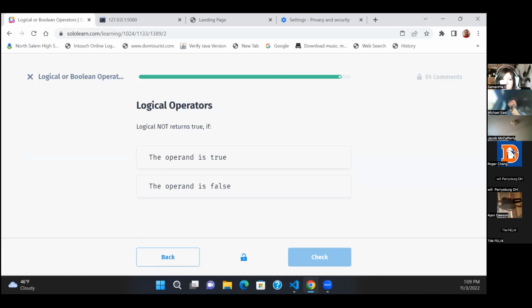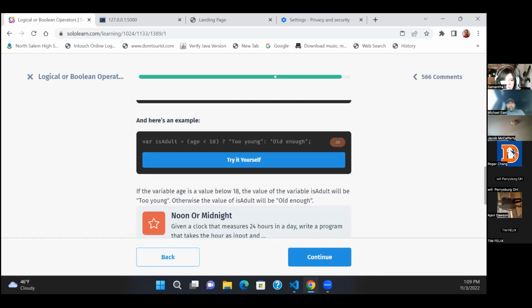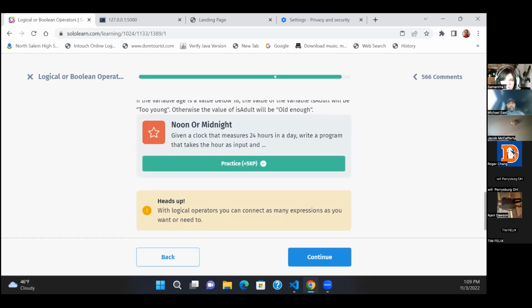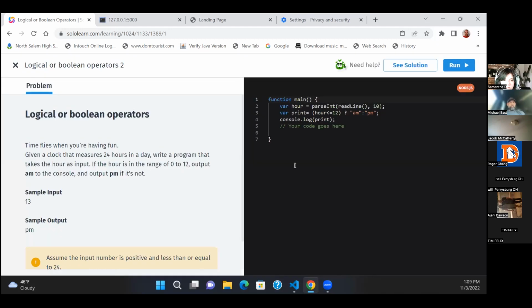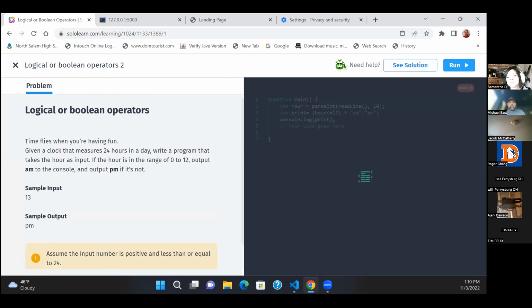Go back, and let me see that again. Okay, let's hit back. And scroll down and hit the practice. And just let me know once you got it. Okay. All right. Just hit the X to close it.